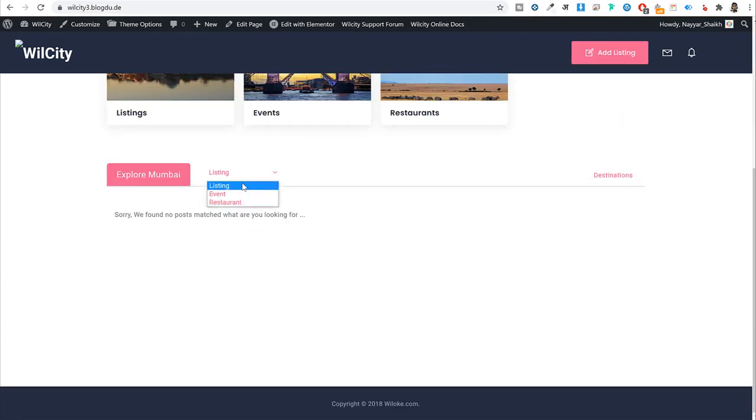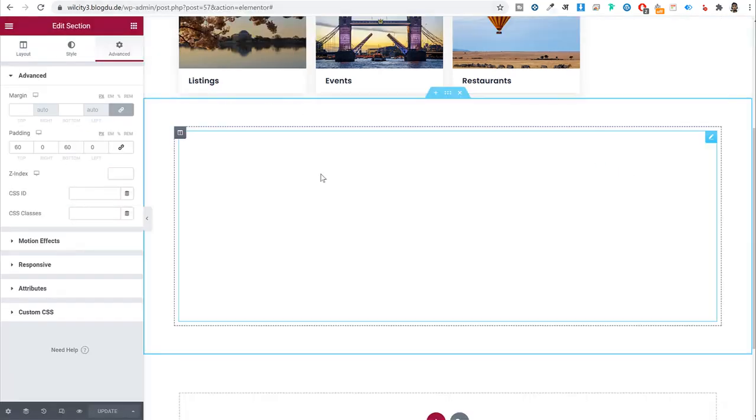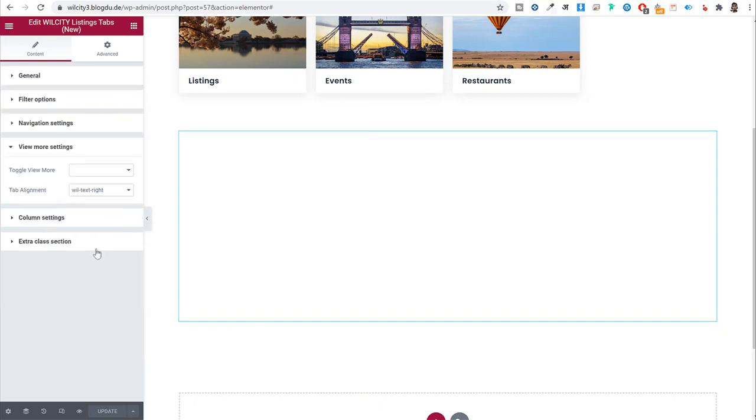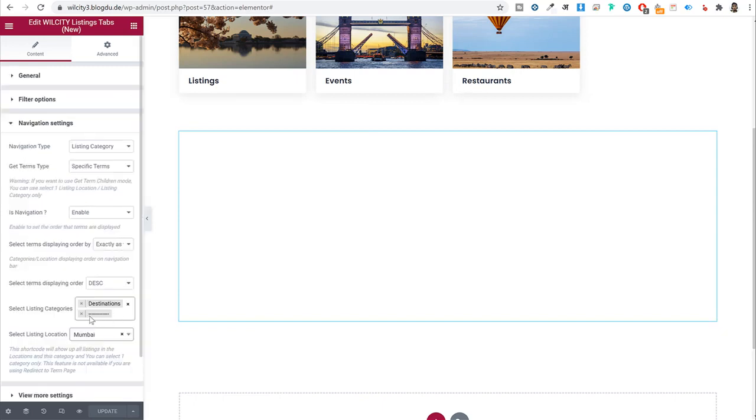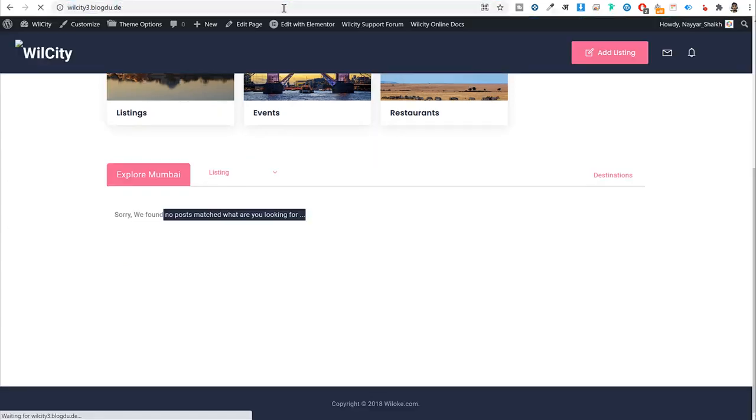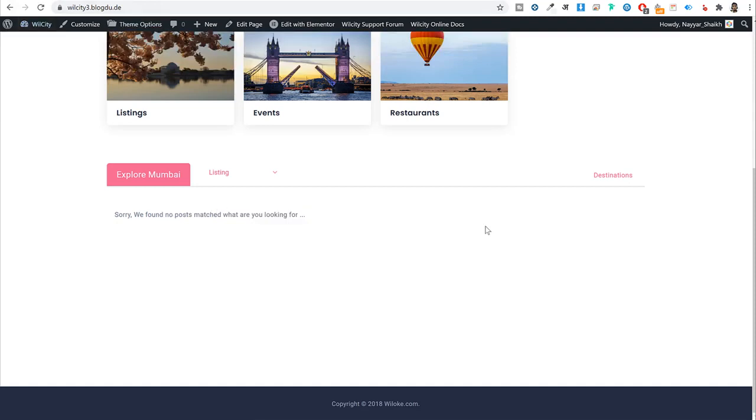Now you can see the listing that we have created. Now no listing are created. No listings were found for Mumbai. That is the reason why it says no listings found. But you can see the filtration is working, and this destination that we have added is also working. If I remove this filtration of Mumbai from here, navigation option, if I remove Mumbai, then it will display. If I just update this page and refresh it, okay, still it is not working. I think, okay, the reason is very simple.